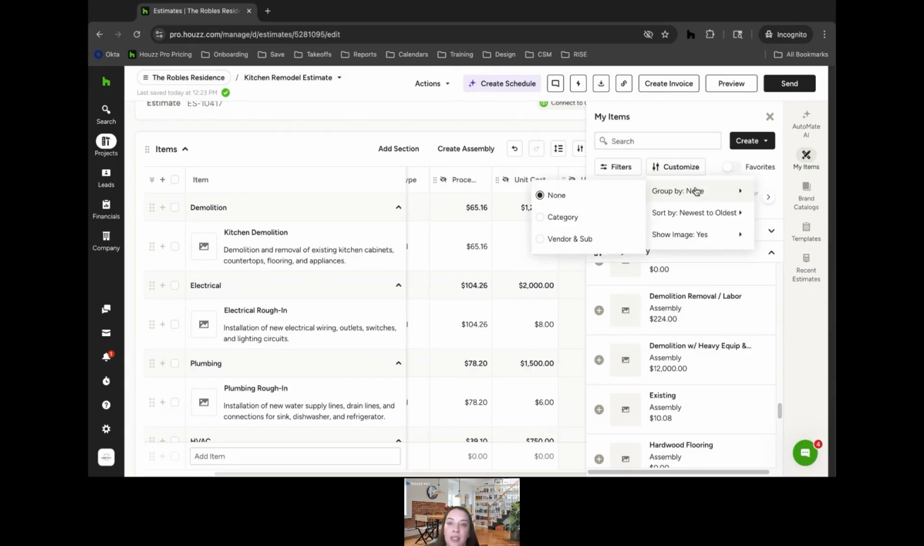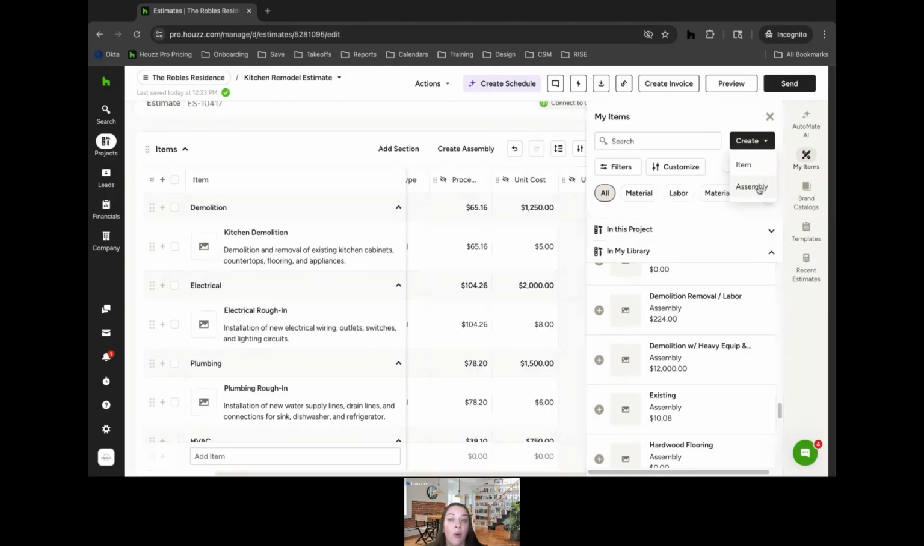And then again, you can customize the grouping or the way that it's sorted. It will default to newest to oldest. So if we want to customize what we're seeing, you do have that option here. And then again, as we pop out my items, you have another create option, so we can create our item or our assembly from this flow here.